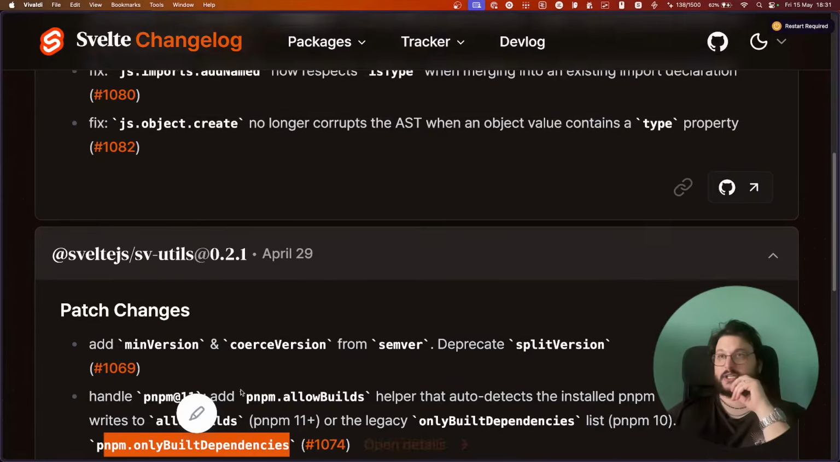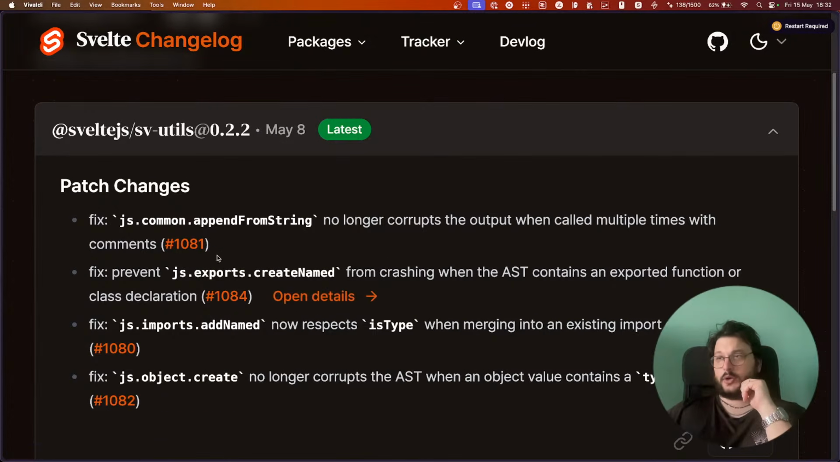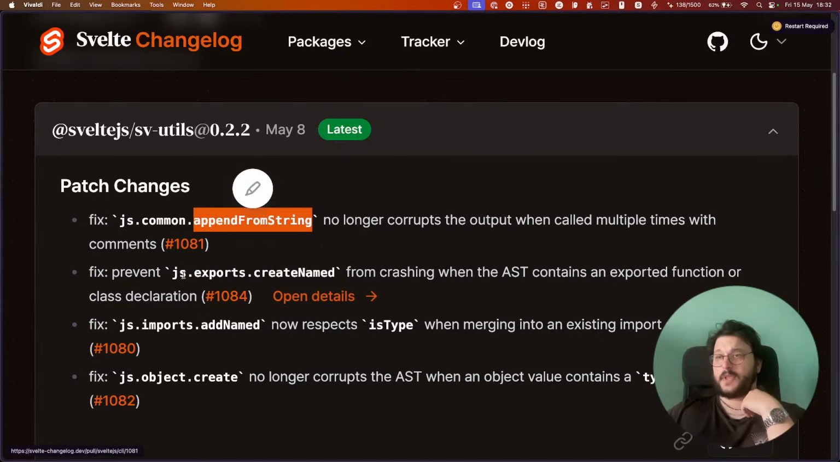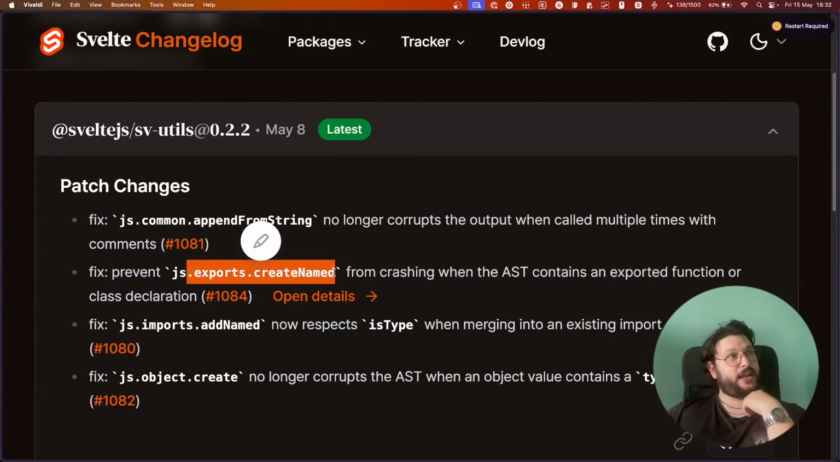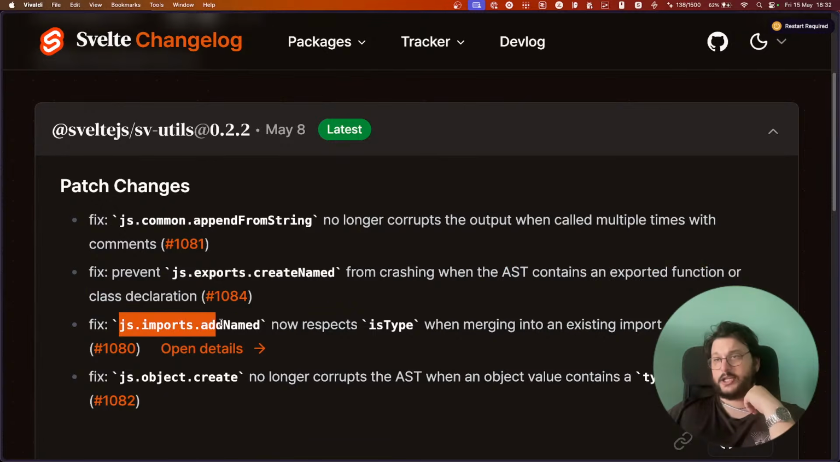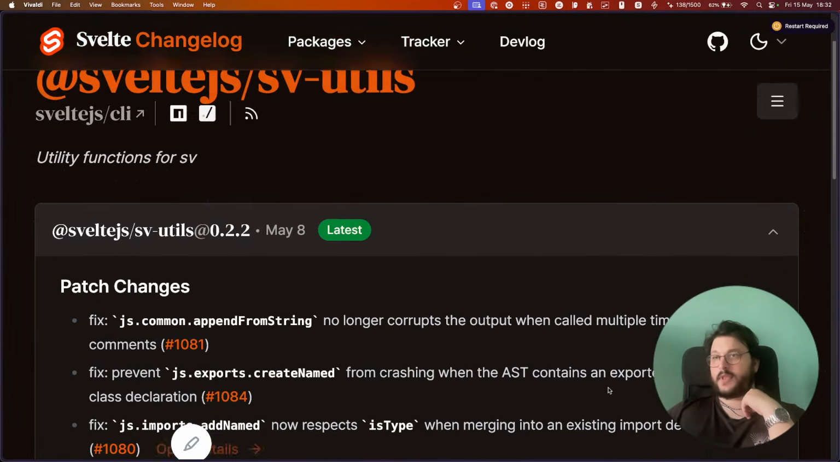Improves Svelte version detection. There are also some other utils for JavaScript. For example, append from string no longer corrupts the output. Created name from crashing when the AST contains an exported functional class declaration. Just import add name now respects is type. Just object create no longer corrupts the AST. Okay.